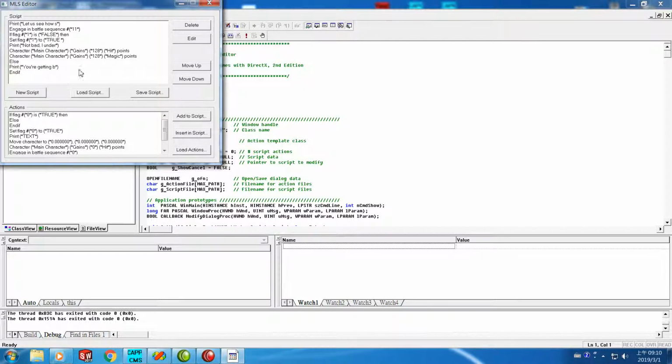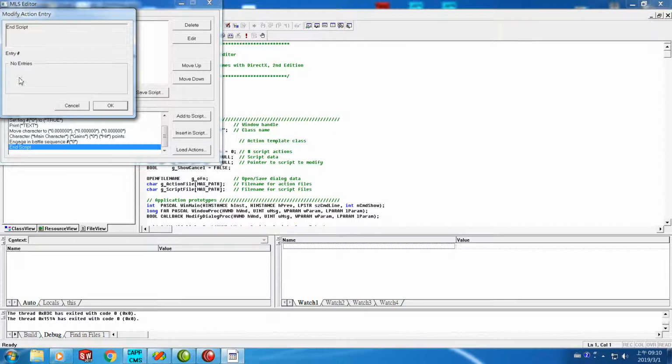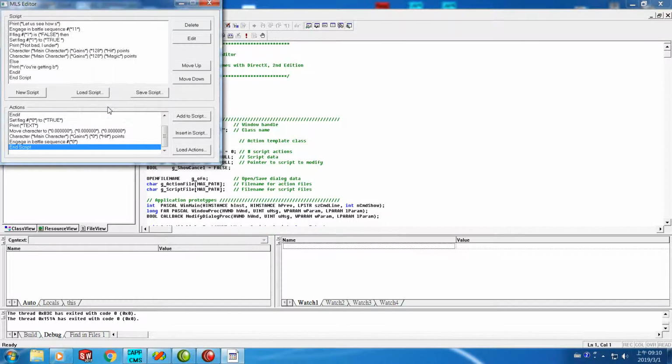As we're modifying the script, maybe we can add an end script at the last line. How to do it? Just in here, pick the action you can use and add it to the script. No entry, just OK. You will see under end if, an end script instruction written in here.